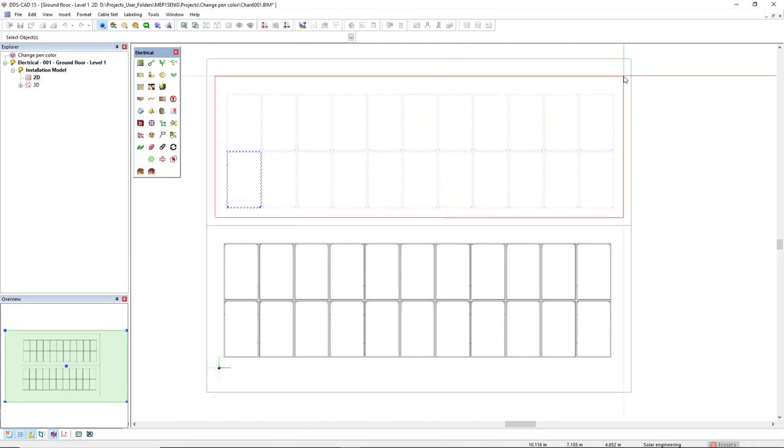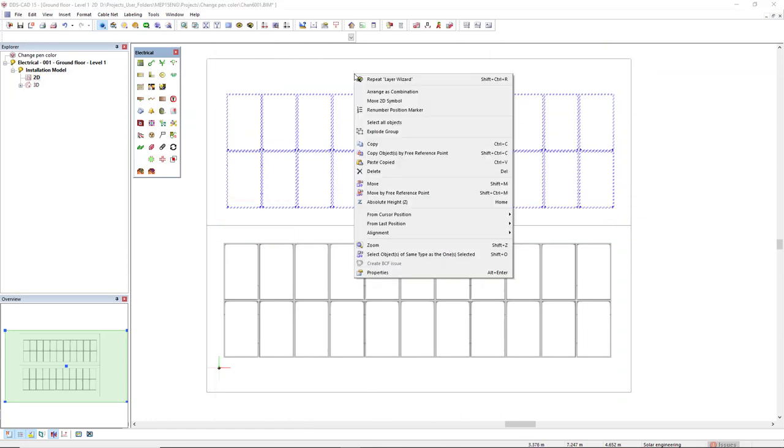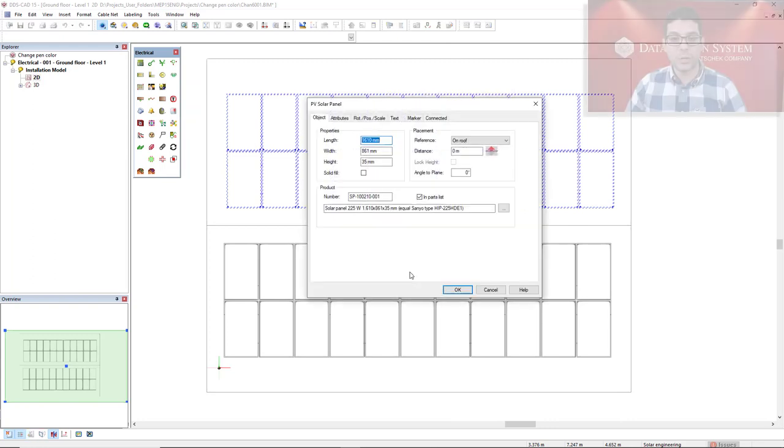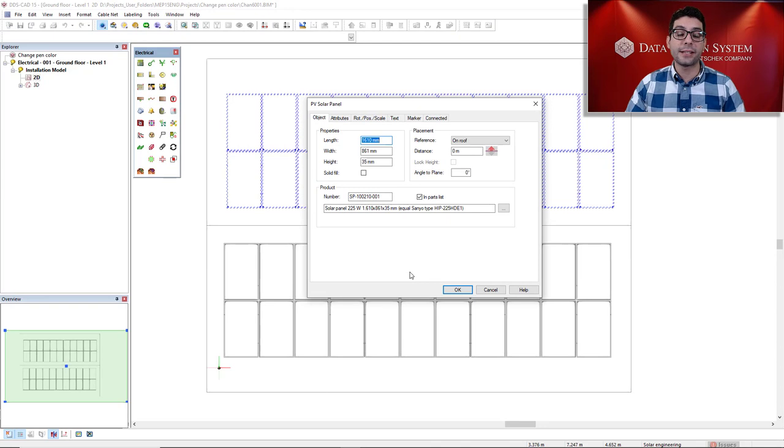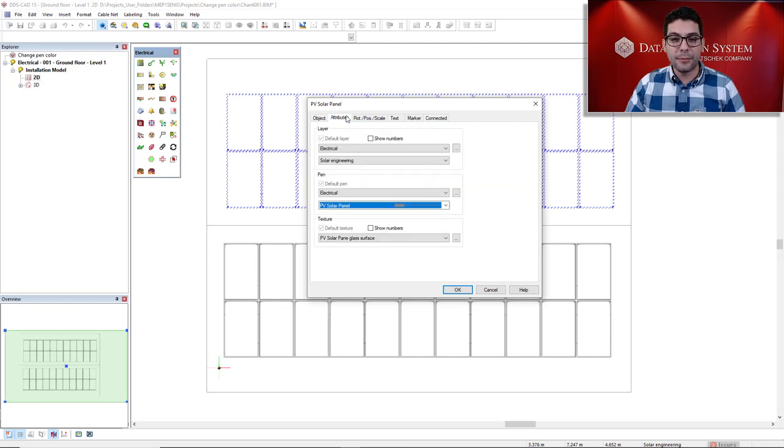Afterwards, we can make a selection window like this. By opening the context menu once more, we can access the properties. Okay, so here we have full access to the properties of these PV panels. But to change the color, we come to the Attributes tab.